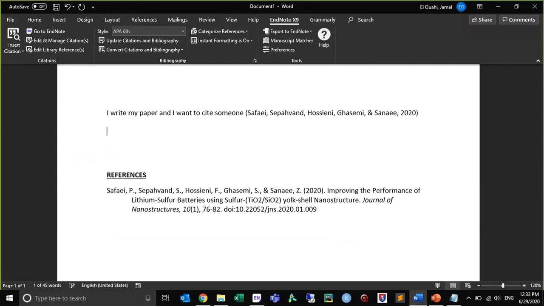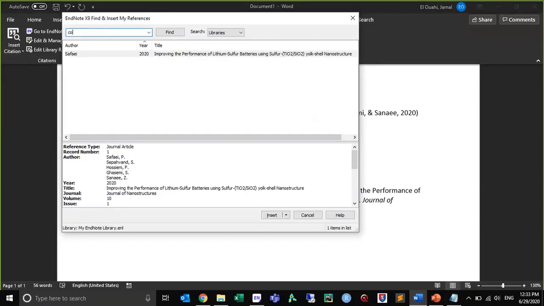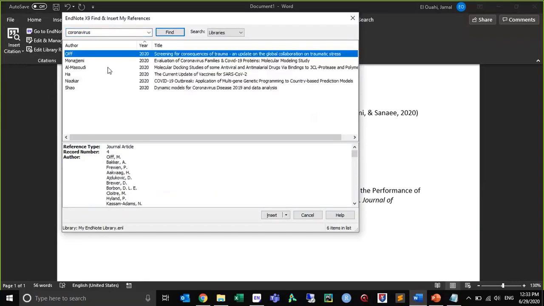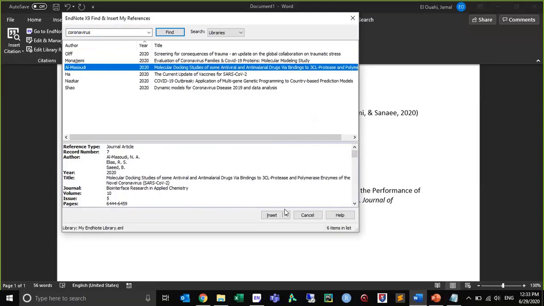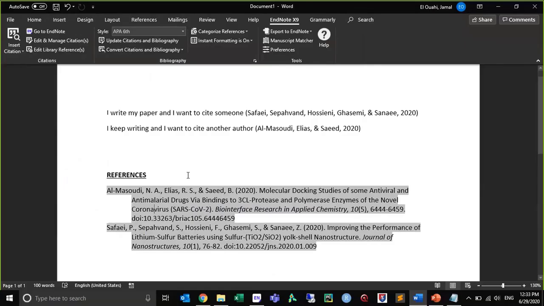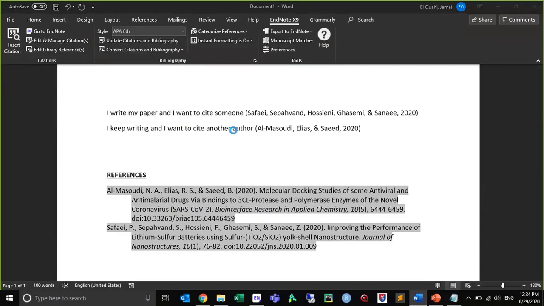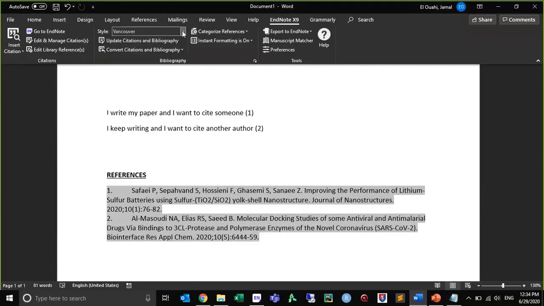So I keep writing, and I want to cite another author that talks now about something else, let's say coronavirus. I say insert, and it keeps building my references. Last time I was using EndNote, I was using APA 6.5, but obviously you can change that, with, let's say, Vancouver, that would be numbers. I can change that to whatever you want.